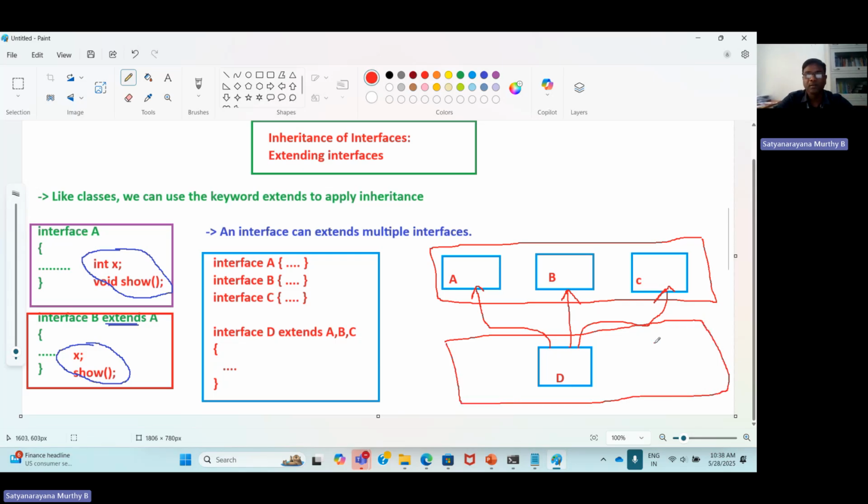Now this is a form of multiple inheritance. Okay, this is a form of multiple inheritance. Okay. So now this is point number two. This is point number one: an interface can extend another interface, and an interface can extend multiple interfaces. Okay, multiple interfaces. So now let us see one example for this.